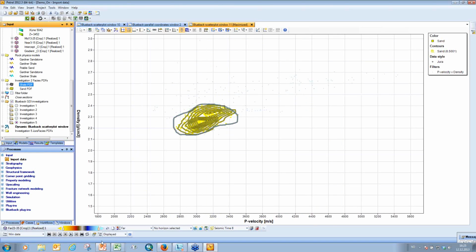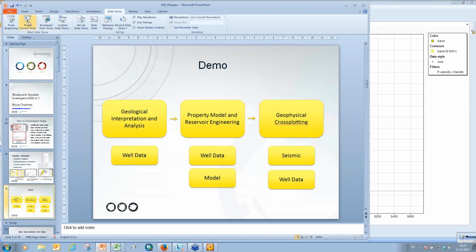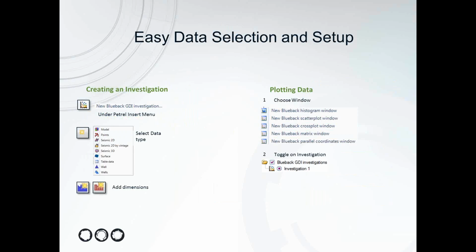So that's everything I wanted to show as part of the demo. I'm going to give a small recap in some slides. So hopefully today I've shown that it's quite straightforward to create an investigation using multiple data types and dimensions, and that this one investigation can then be rendered in a number of different windows with relative ease.